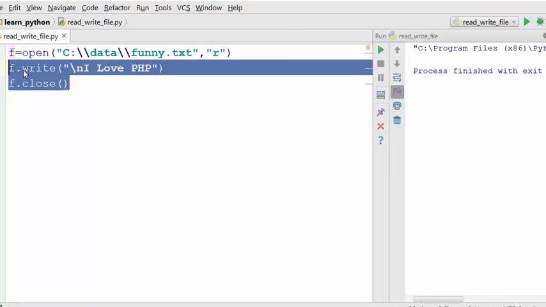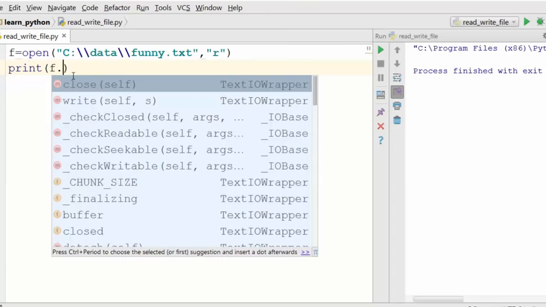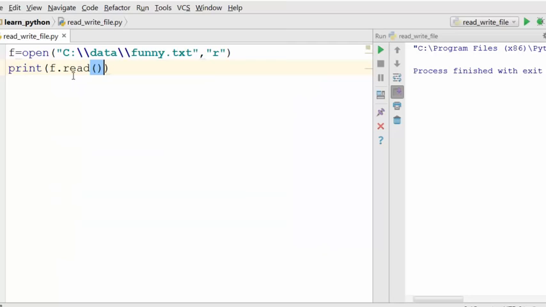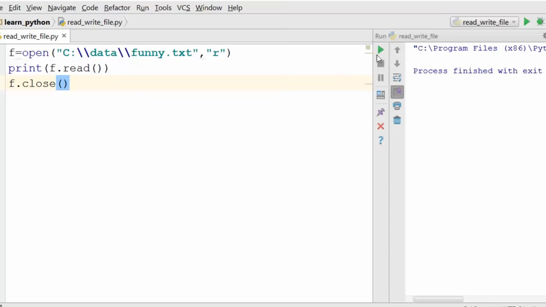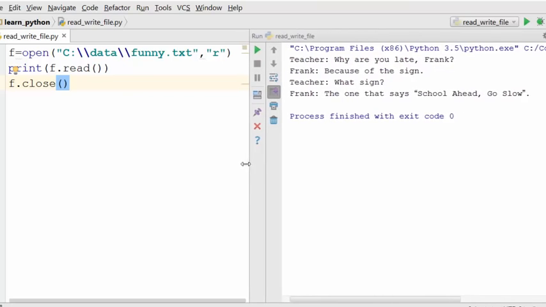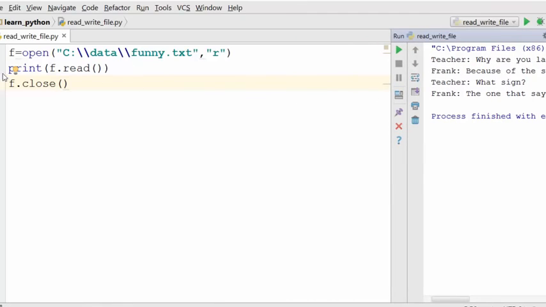Okay, and if you want to now read the lines one by one, first let me show you how I can read the entire file content in one shot. All right, so when I say print f.read, and you always do f.close. Let me run it. Cool. You can see in the output that it read the whole file and it just printed the contents here. So f.read gives you the entire file content.